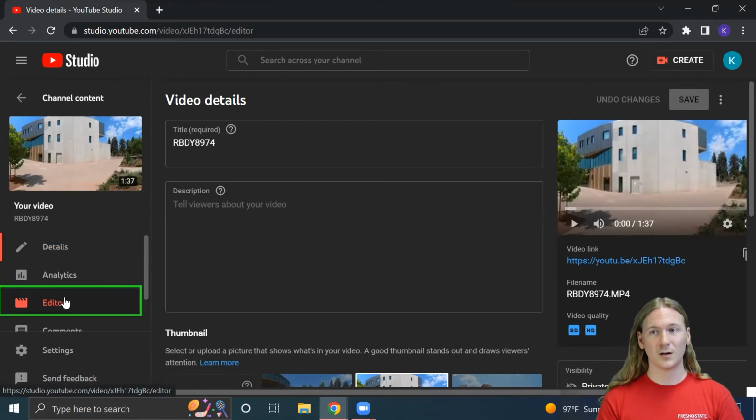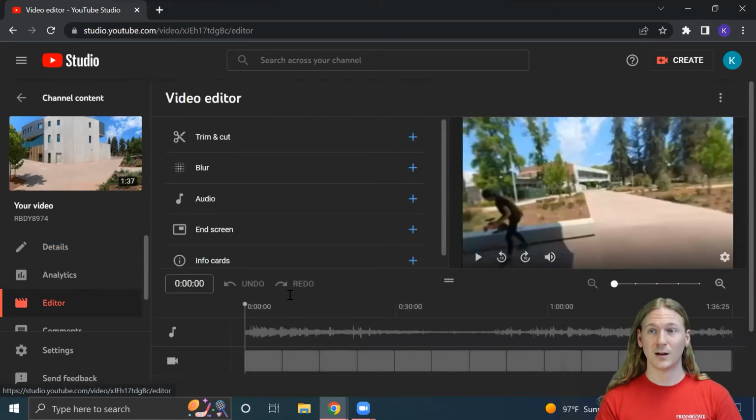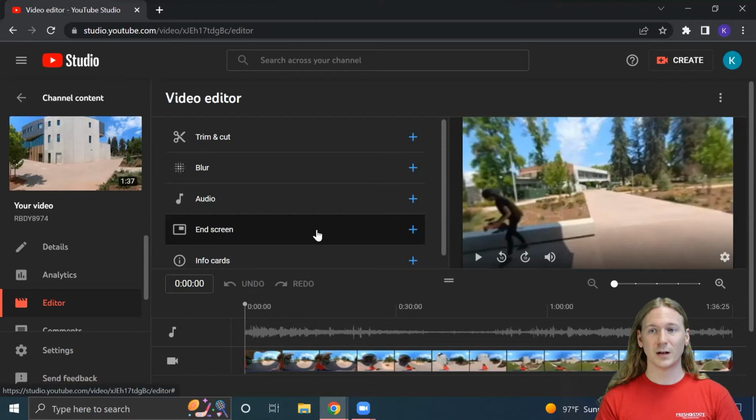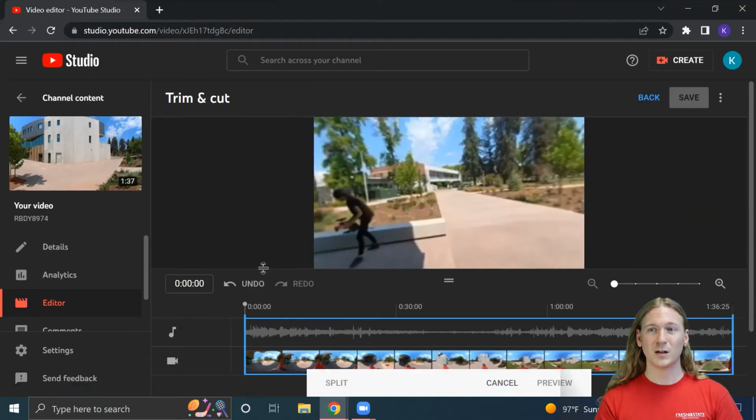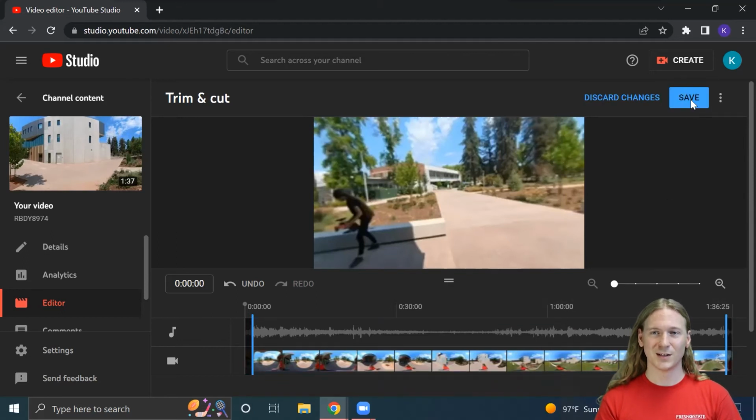For my video, I don't want viewers to see me setting up the camera. To do this, I will use the Trim and Edit tool. Just click on the tool and begin selecting where you would like to trim the video. For this video, I will trim the beginning and end. After you finish editing, you can click Preview. If you are satisfied with how it looks, click Save.